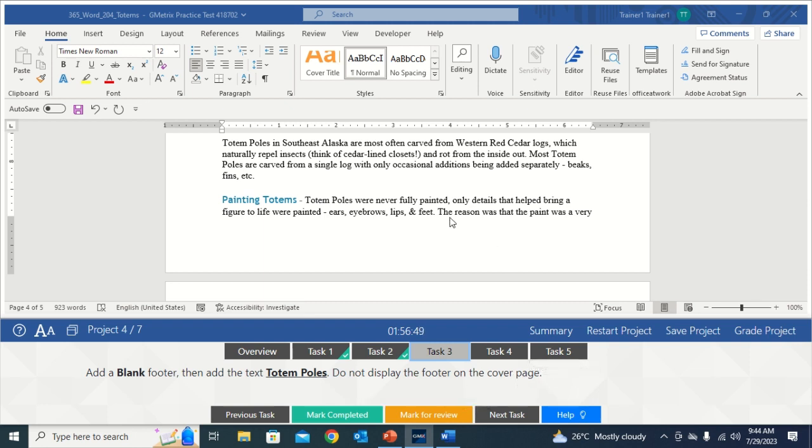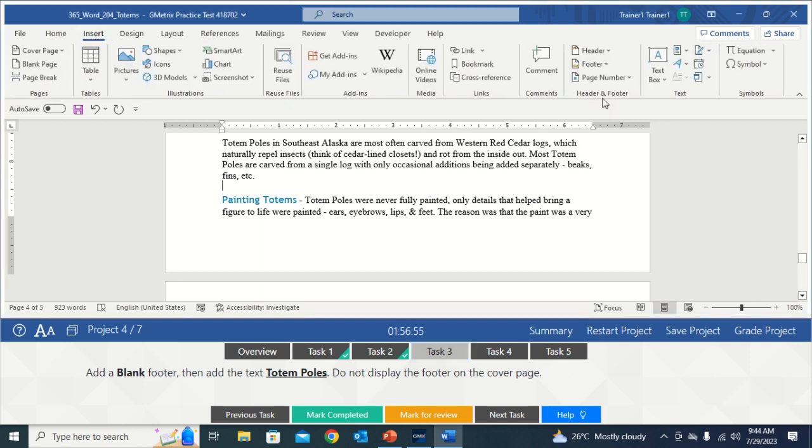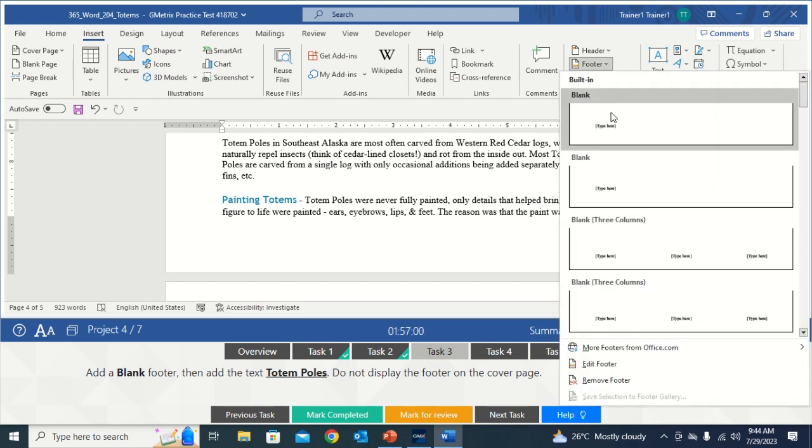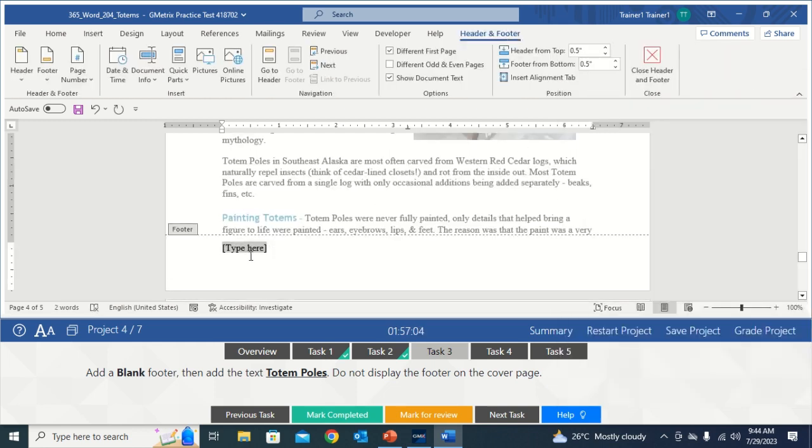So to do this, you go to the Insert tab, then in the header and footer group, select footer. So blank footer is right here. Select the blank footer. Then add the text totem poles. Okay. Then do not display the footer on the cover page.